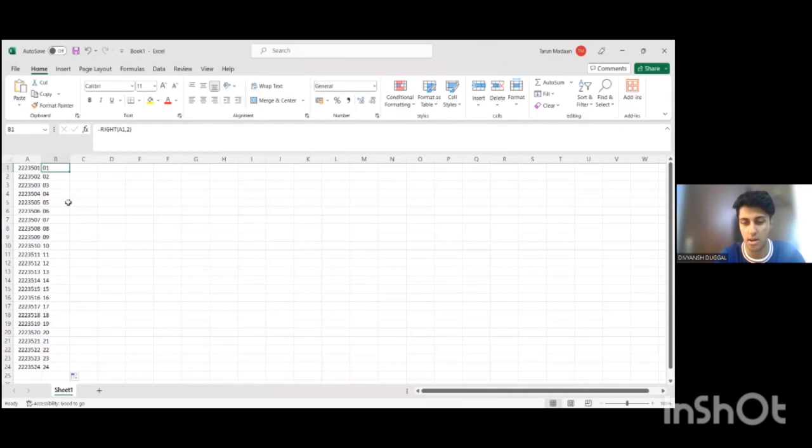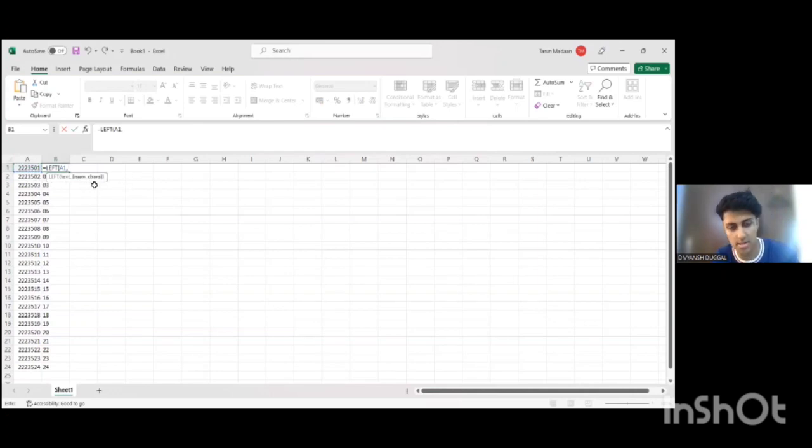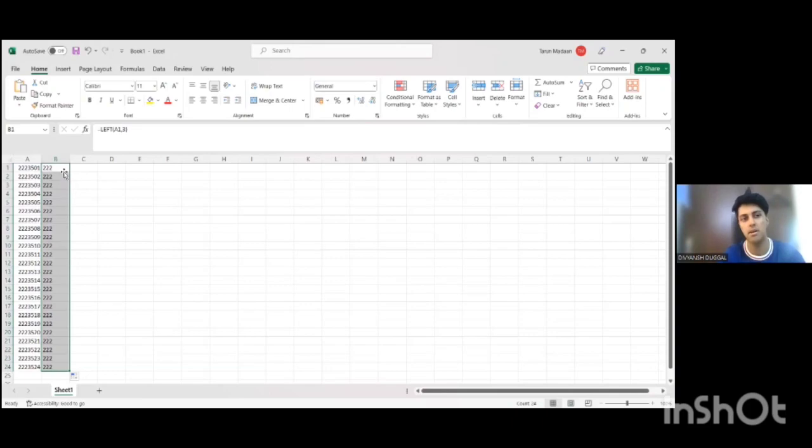The same way you can do for the left function. So for example, if I want to see only the first 3 digits, that is 222, I'll just use the left function, type left, press tab, again select the cell you want to use the function on, and I need only the first 3 digits. I'll press 3, close the bracket, enter. So now it will show me the first 3 digits for all the cells over here. Again, you use the fill handle, double tap, and you can see it for all the other values as well.